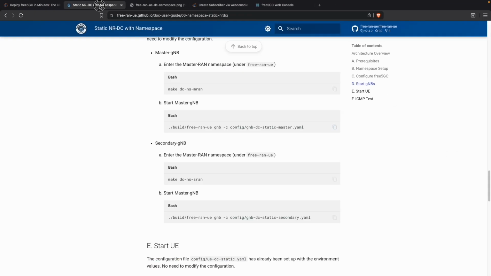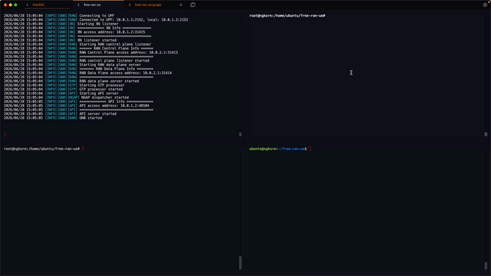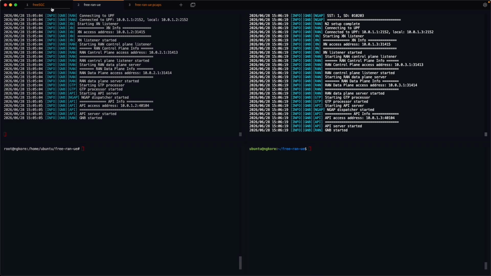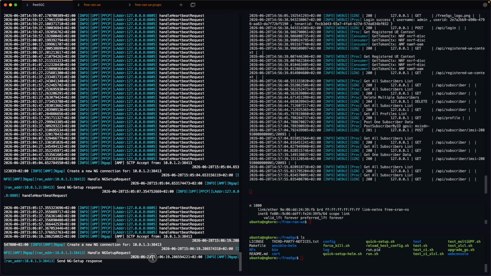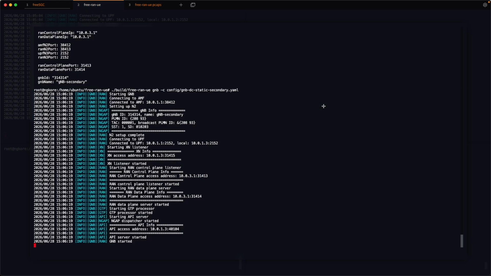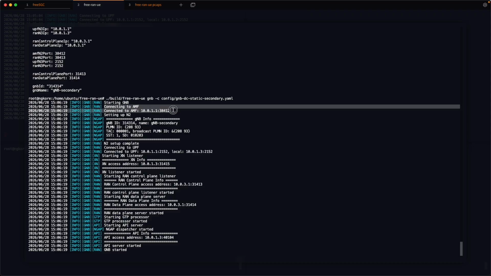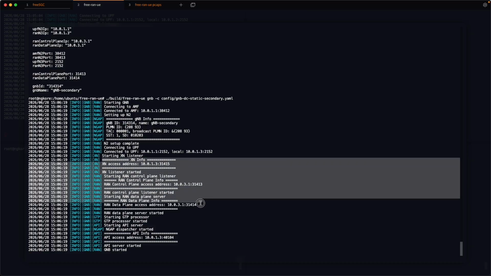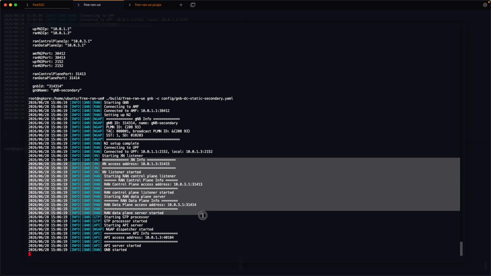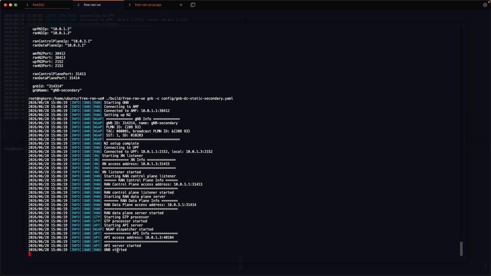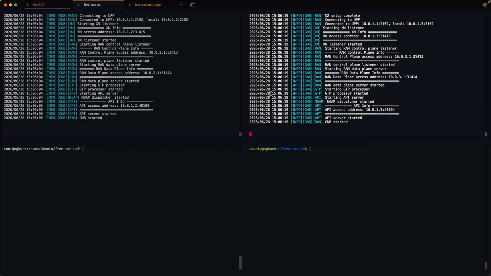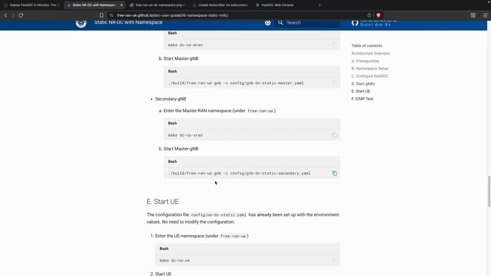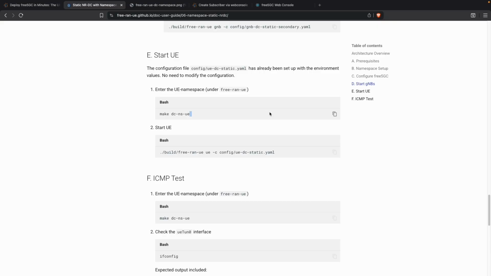Now let's start the secondary G node B as well. Perfect. And we can also see the logs for the secondary G node B, NG setup request and response, and also similar kinds of logs: connecting to AMF on this IP, G node B information, and setup complete, and connecting to UPF and XN access address, and same kind of RAN data plane and control plane addresses. And you can also see the G node B is started here. Nice. Now we can move to the UE part. So we are already inside the UE namespace, so we can start the UE directly.